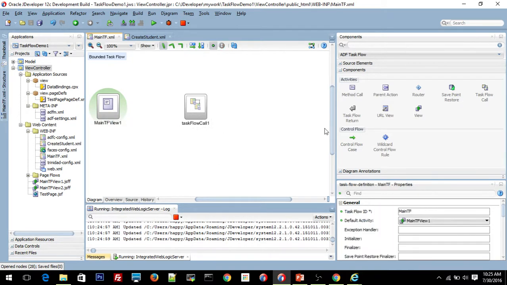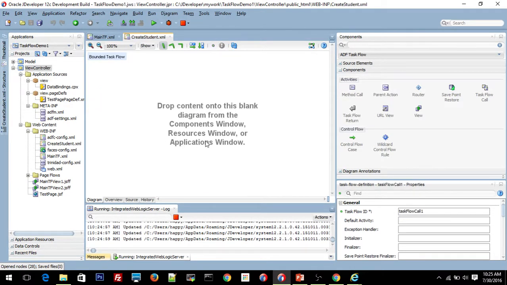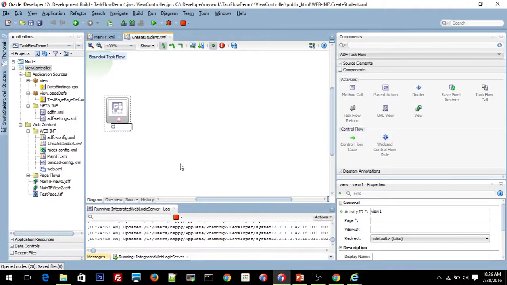So now, just to define, one second, yeah, now let me go to this task flow. In this task flow, I wanted to create a student record. I will have one student name here, and when I say create, it should create the student in the database. I'm not going to explain about the database or ADF business components. I'll just try to show the navigation only. So in this task flow, I wanted to have one view. This is the create student view.